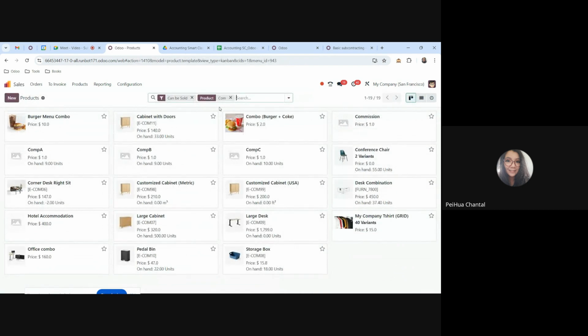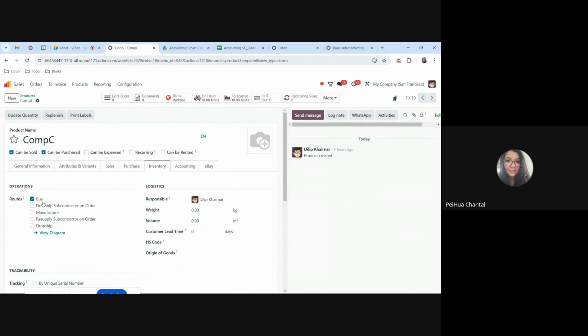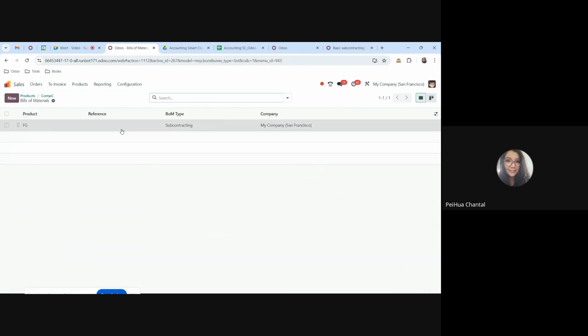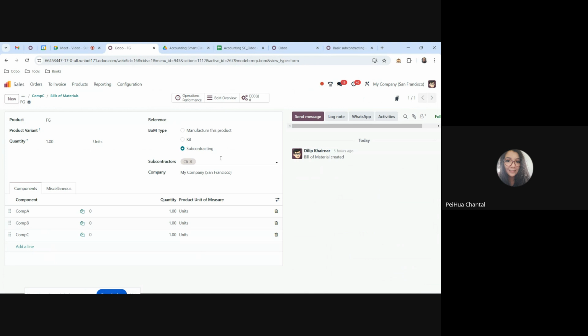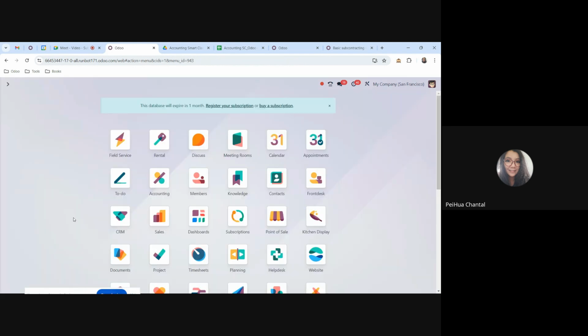Now, what happened to component C? In component C, I only set up the buy route, but not the resupply subcontractor route. That's why in the resupply button, you do not see this component to deliver. So if that's part of what you need, you can set it up this way. But honestly, if you don't want to send it out, you shouldn't even bother to include component C in your bill of materials, because this bill of materials is specifically for the components that you need to send out. Otherwise, there are no records for Odoo to pull. Okay, so I hope this video makes sense. Thank you.